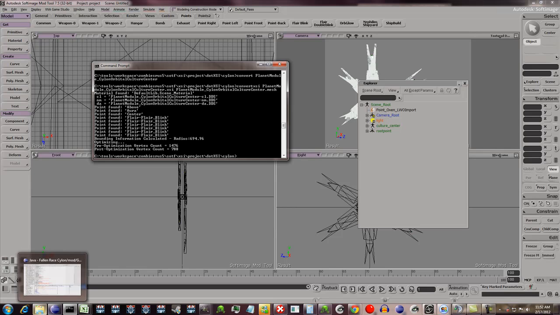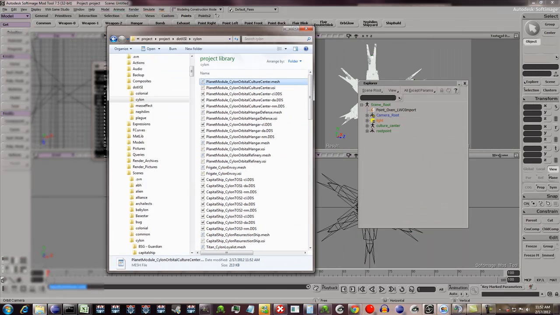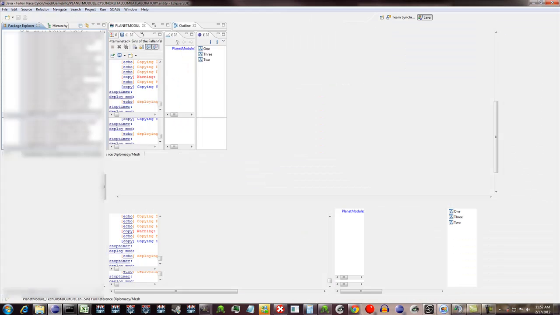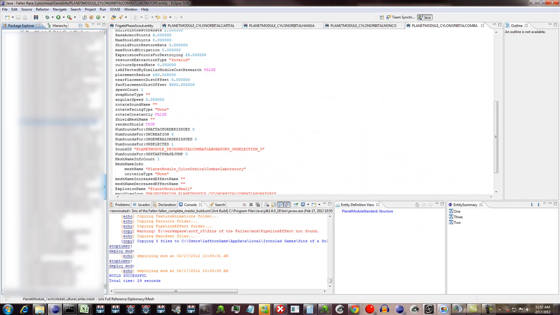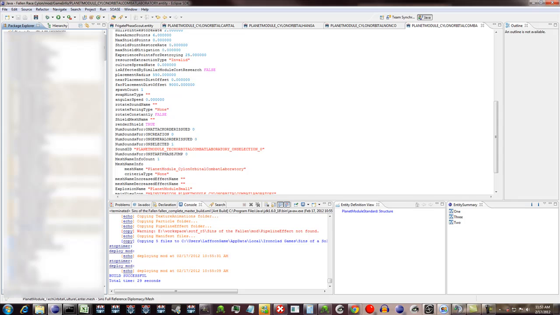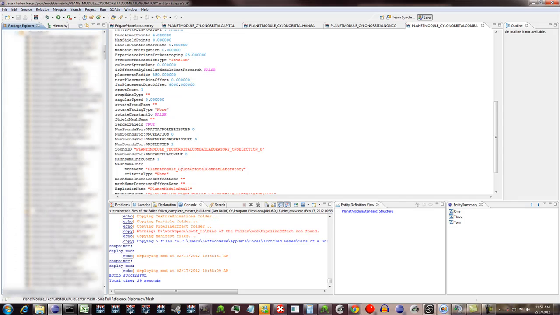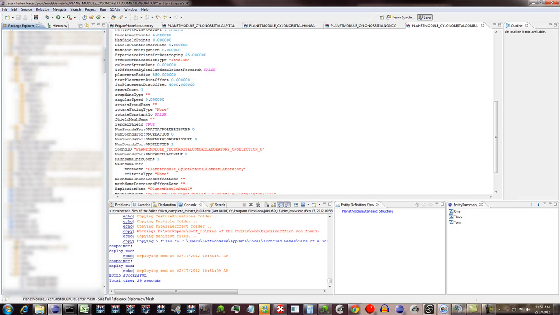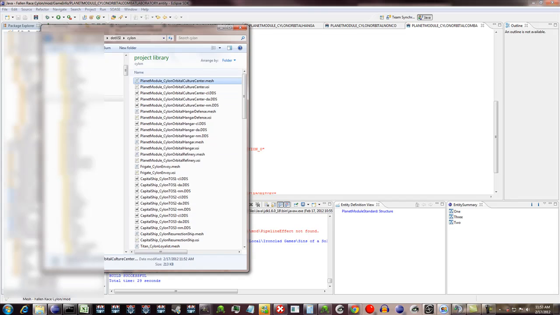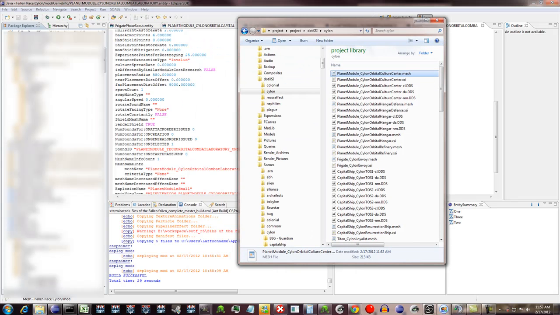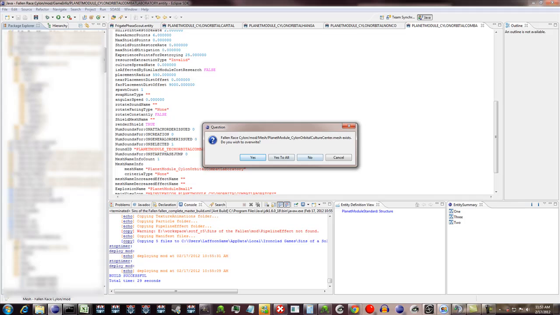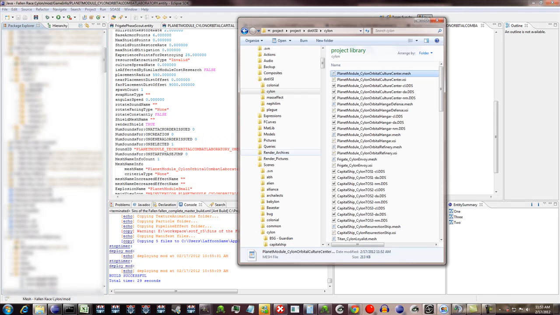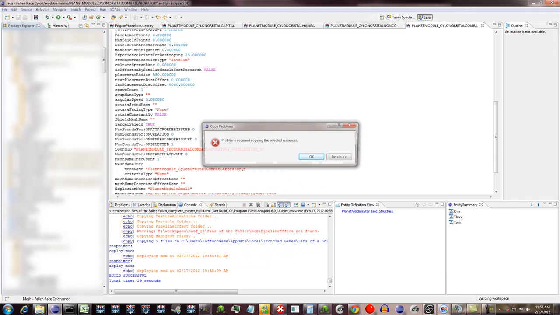So now what I want to do is put this into my mod. So let me go ahead and bring up the mod. I want my Cylon race here. So let's go ahead and there's my mesh folder. I'm going to copy my culture center into there. Yes, I want to overwrite. I also need my new textures that I created. Let's put those up.